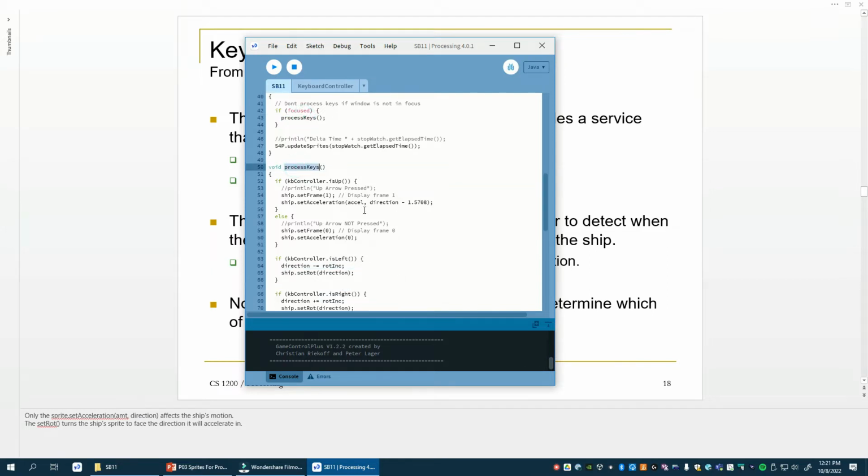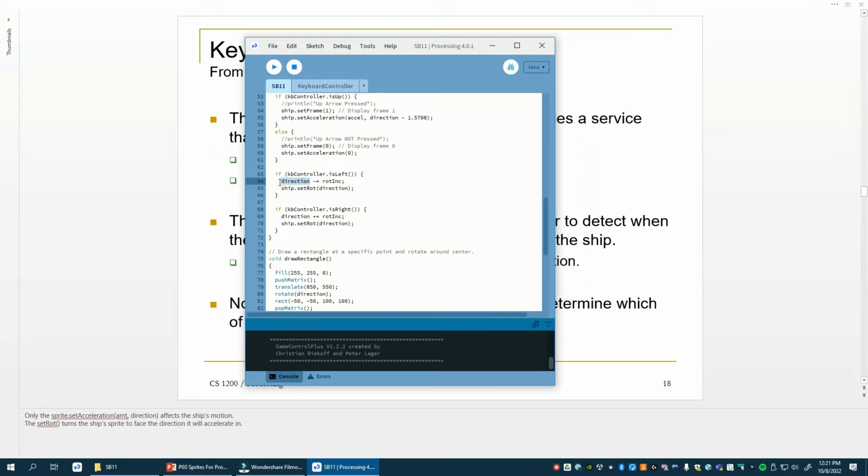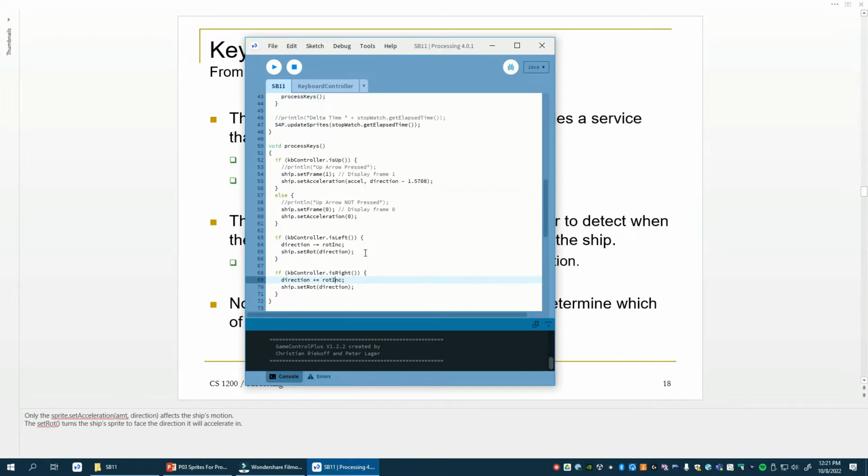So this happens for every frame. Is the left arrow pressed? And if so, we decrease, counterclockwise, the direction of the sprite. And then we set the ship's rotation. This is the ship sprite again, and it has a set rotation, and we set it to that rotation. And if it's the right arrow, we rotate clockwise, and that will increase the direction and set the rotation. So that is all that is necessary.